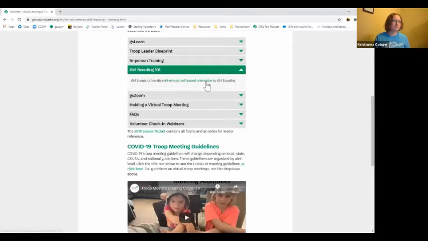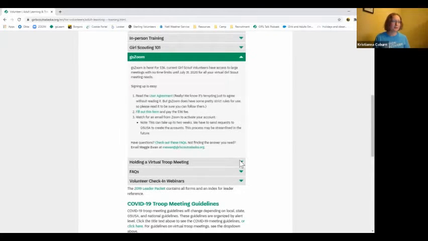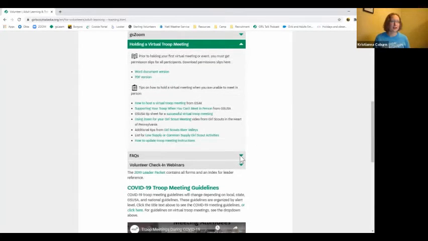This orientation to Girl Scouting might be helpful to you, especially if you're a newer leader. Another plug for GS Zoom. And then we also have some tips for holding a virtual troop meeting. Some things that we've put together as well as some things from GSUSA. So if that's something that you're interested in, definitely feel free to go in and check that out.